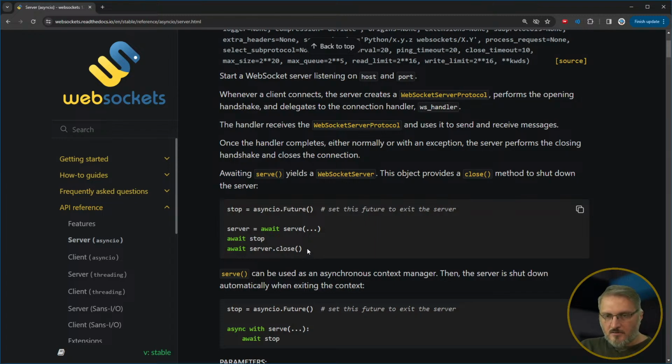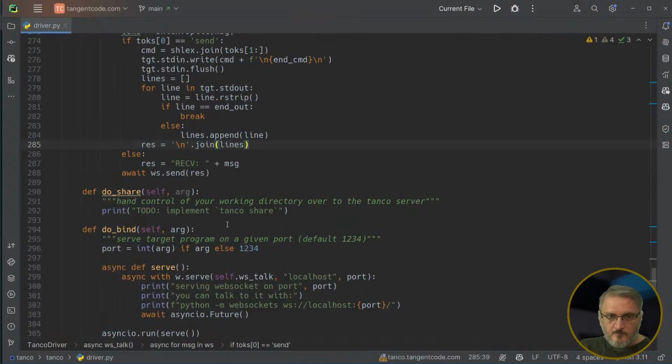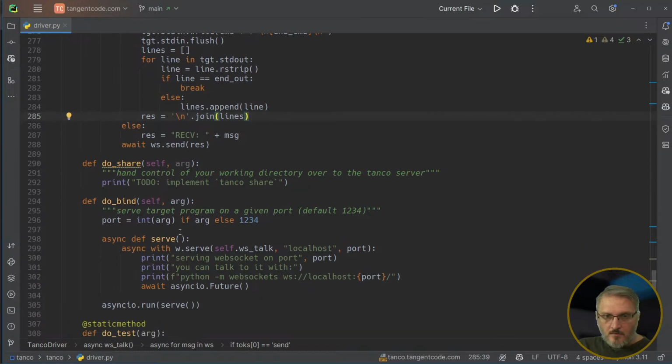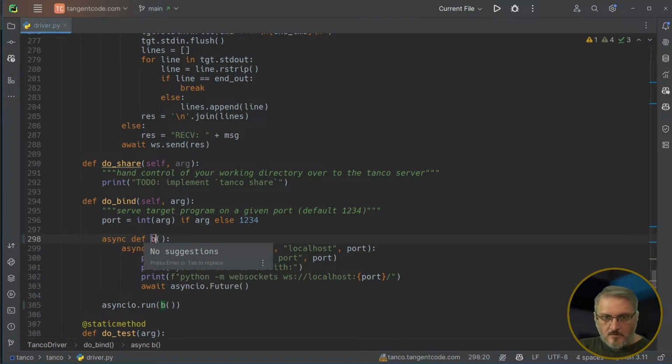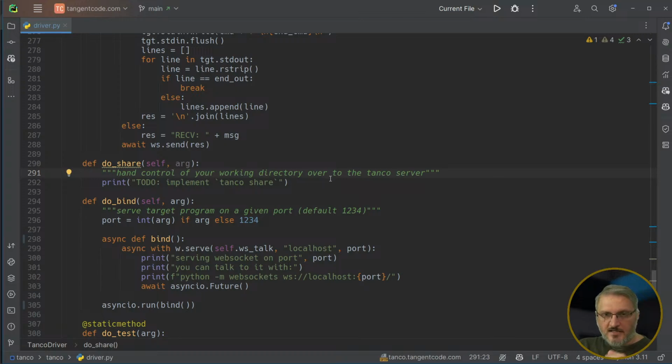Oh, okay. I don't think we need that. I think we need to say that. So await serve. How do we say bind here? Call this one bind. The thing about share is that we're actually going to connect to the web server.